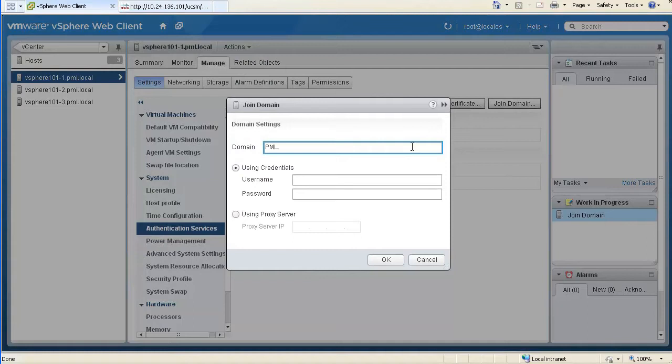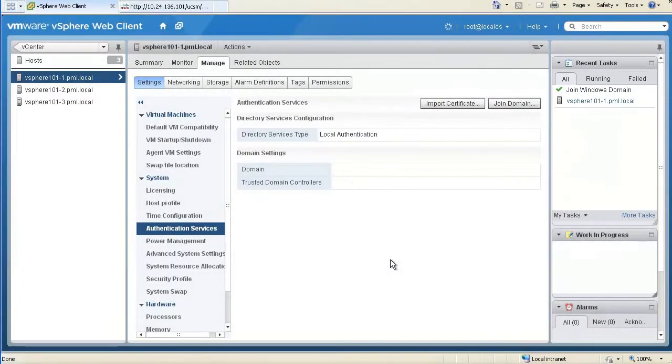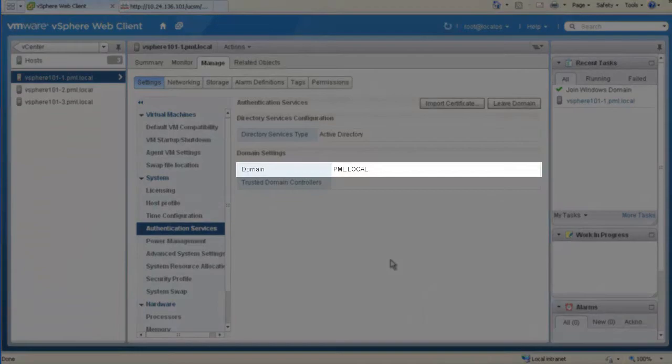We enter the domain name and provide the user credentials of the domain admin user account. This user must have the privileges to add computers to the domain. Click OK. We can monitor the progress in the Recent Tasks column. We see that the host is a member of the PML Active Directory domain.